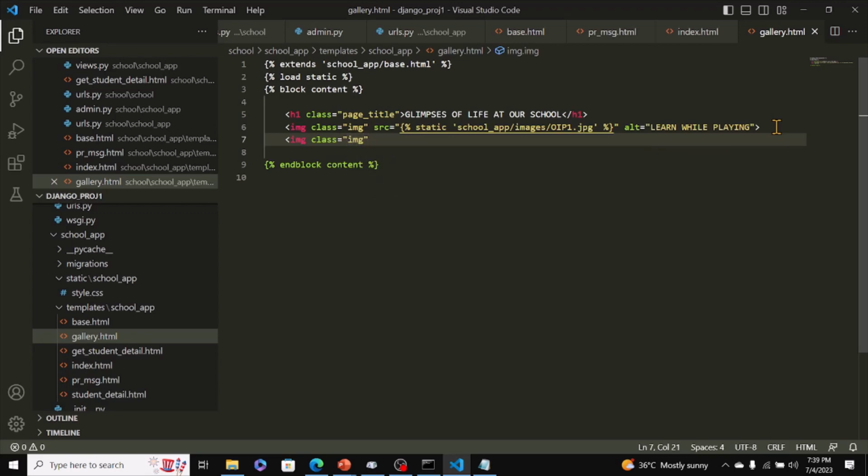So img. Source for this one will be, again, don't forget those percentage signs and the curly braces. Again, that will be static. And then the app name / the images folder, which we're going to create. And then we put in the name of this file. And then, of course, we need alt text.